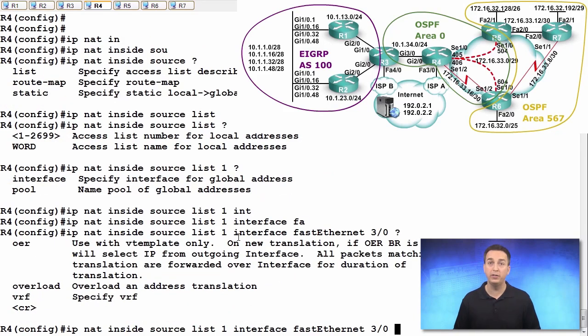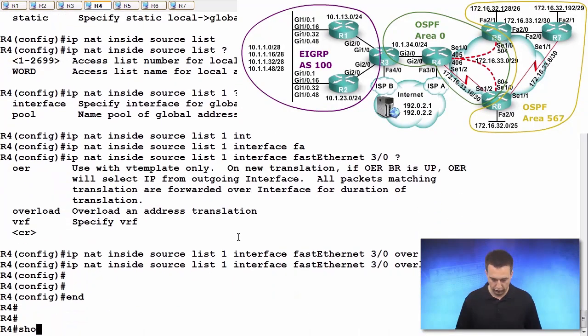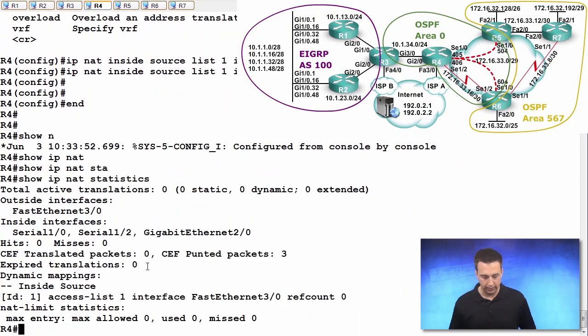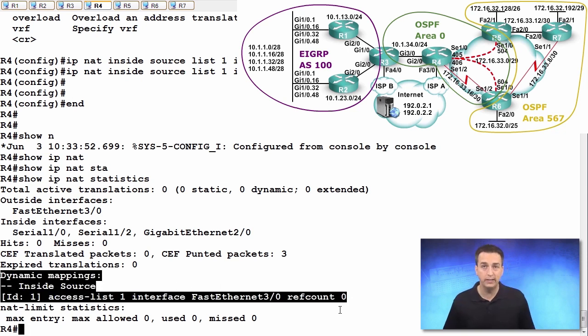And let's not forget about that overload keyword because I want to perform PAT, port address translation, on the packets. So we're going to use the keyword overload. If we look at the output of show ip nat statistics now, we can see from this output at the bottom that it's telling us we're using inside source, and we have access list 1 defining the private IP addresses in this case, and they're going to be translated to the IP address of interface FastEthernet 3/0.